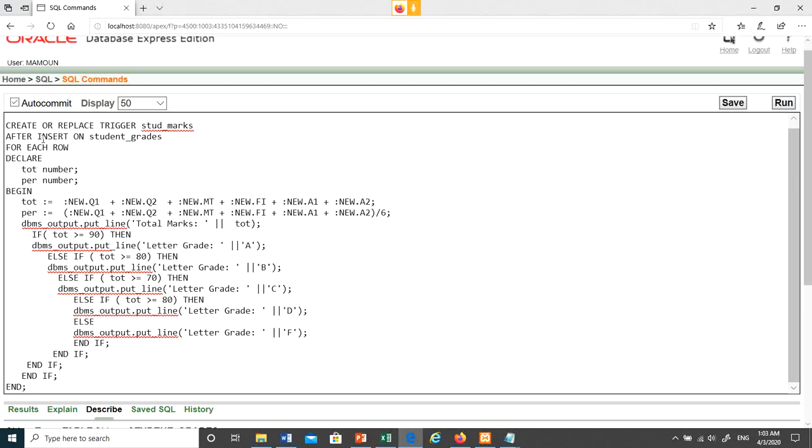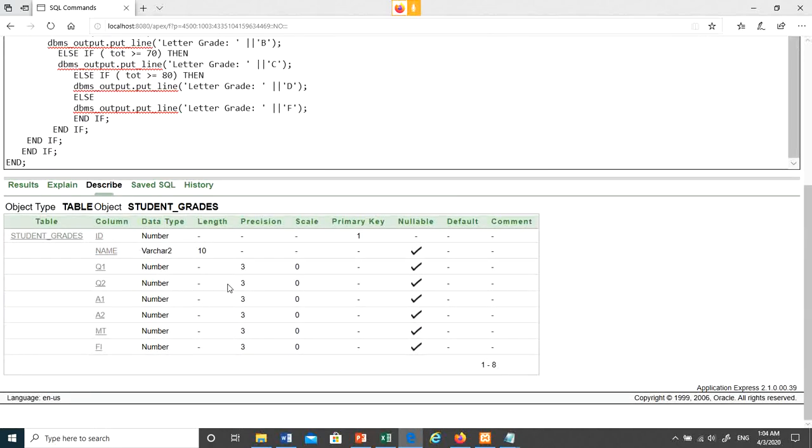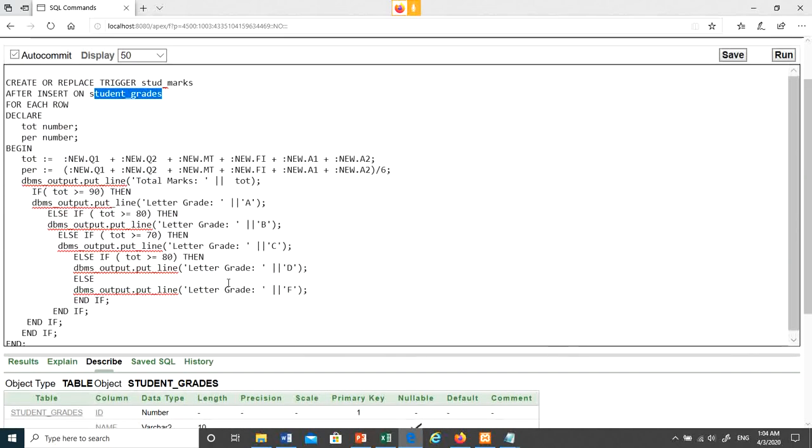After insert, so I would like to do it only after insert. I can say after insert or update or delete, but here I would like to have it after insert on what? On student grades, the table that I created earlier. Remember this one? I would like to have it here, which is now empty. It doesn't have anything. For each row, so we do this for each row.